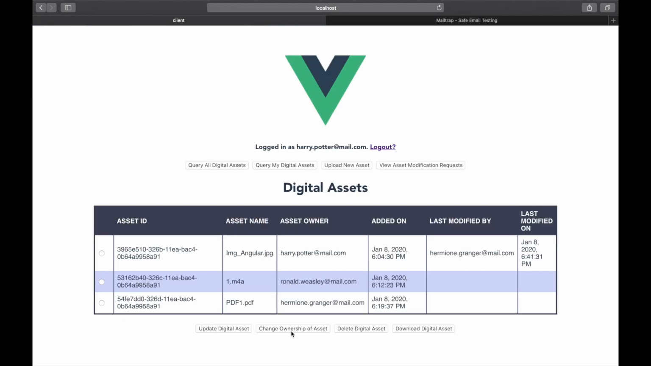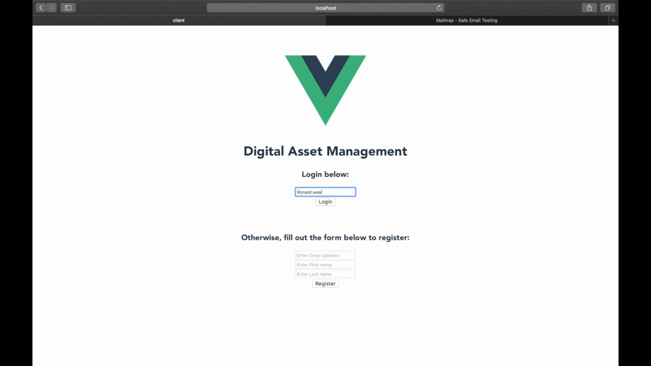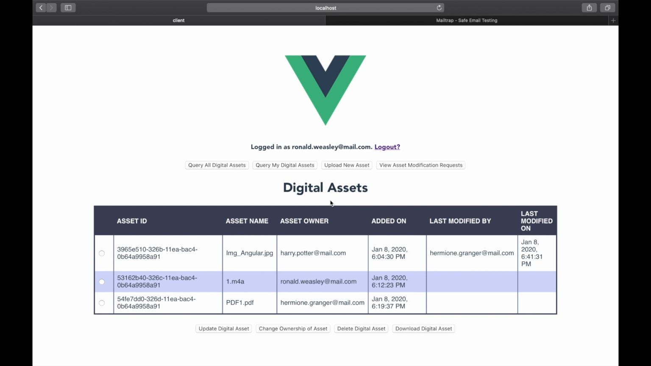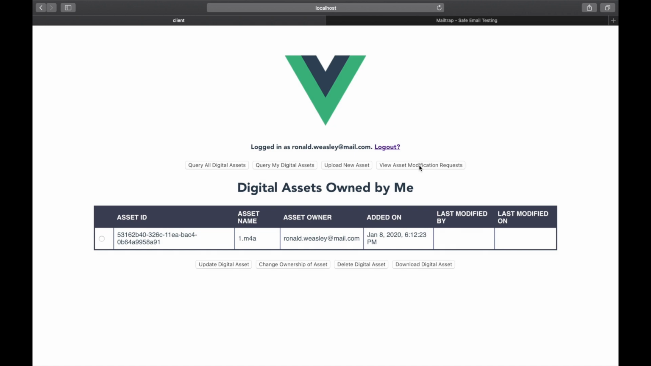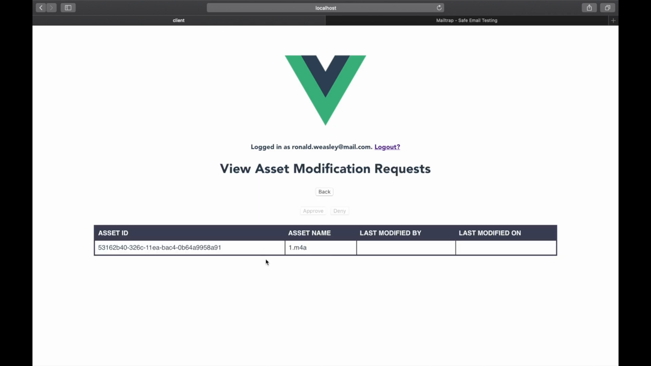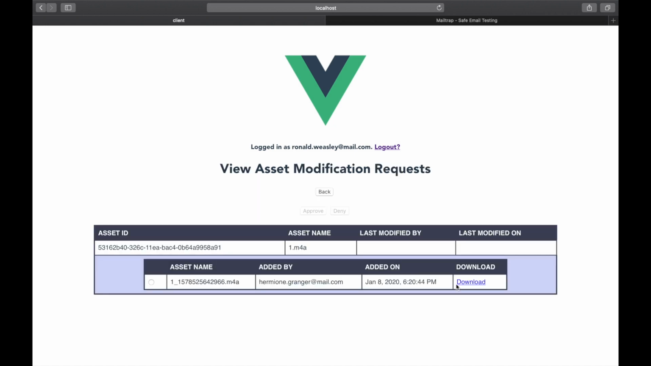So now let's log out from Harry Potter again. Let's log into Ronald Weasley and approve or deny the modification that Hermione has made on his file. So after logging back in with Ronald Weasley's account, we can see that there is an asset modification request on his asset by Hermione Granger. We can, like before, download the file, have a look at it.